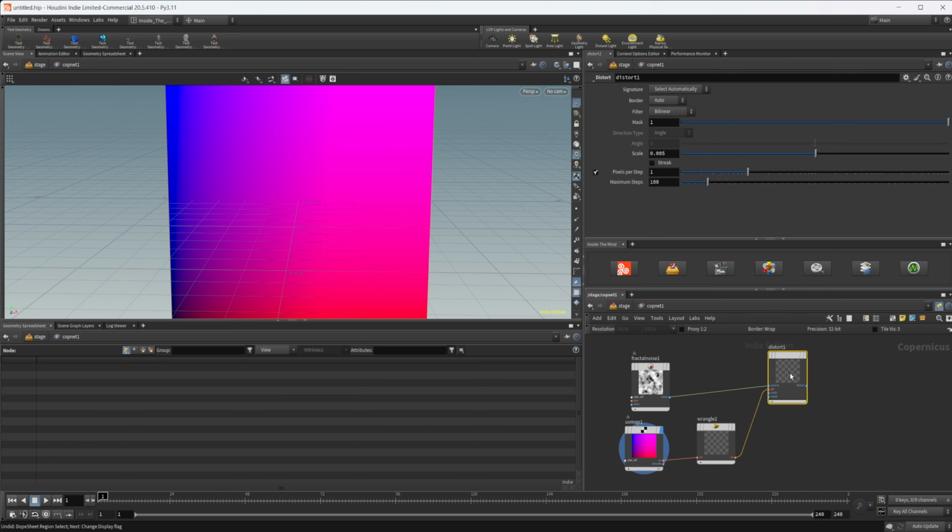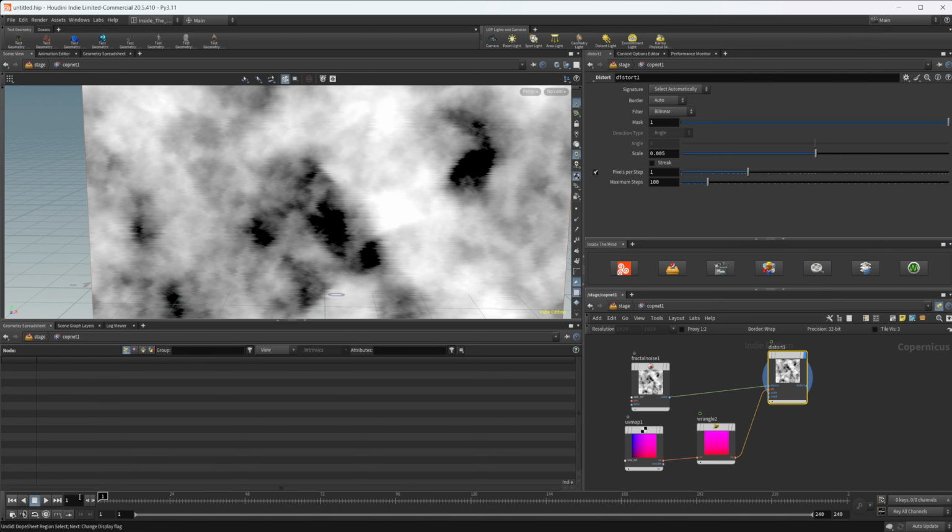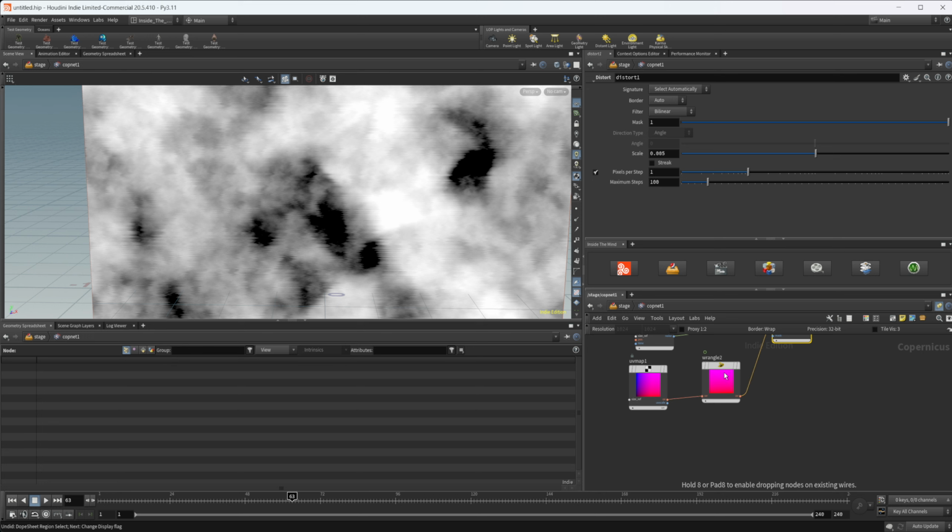If we take a look at our distort now, you can see that we have this kind of distortion going on. If I press play, you can see that it is playing through. It's kind of glitching out and giving us something kind of close to an old school type of glitch effect.